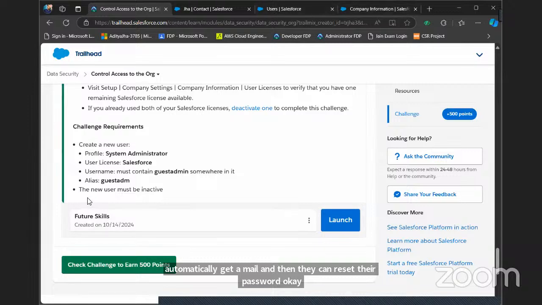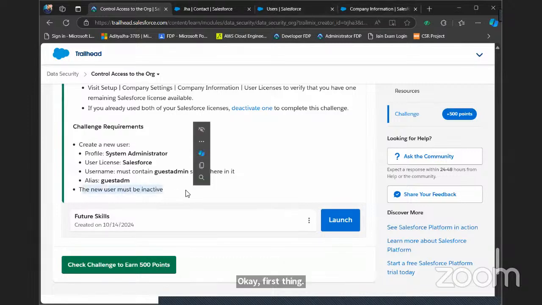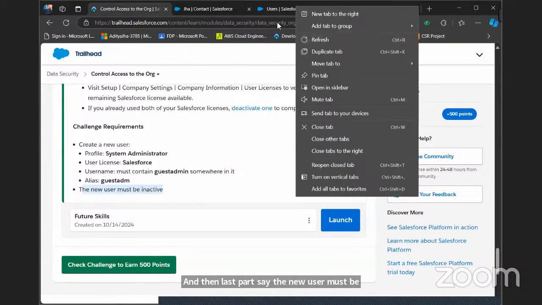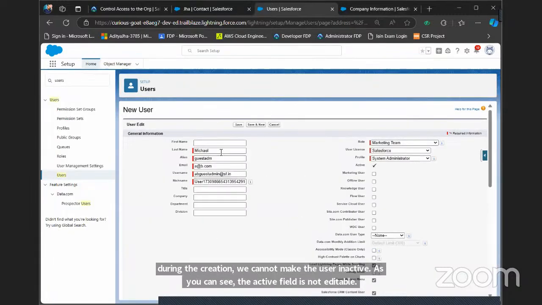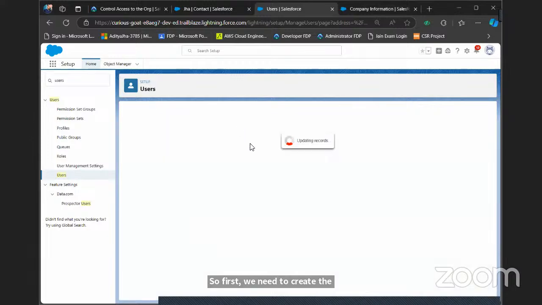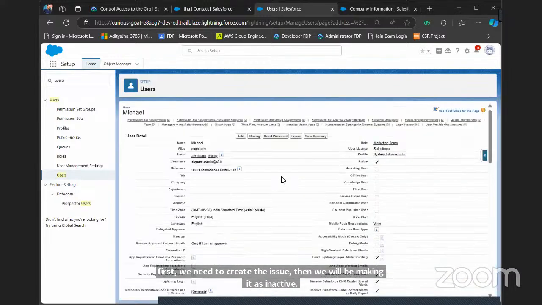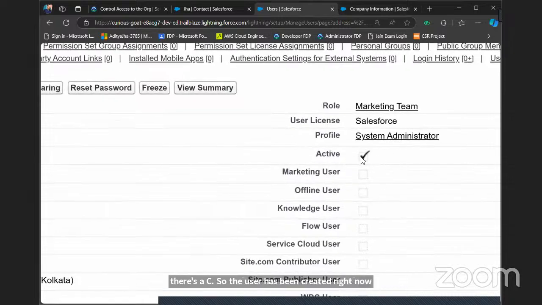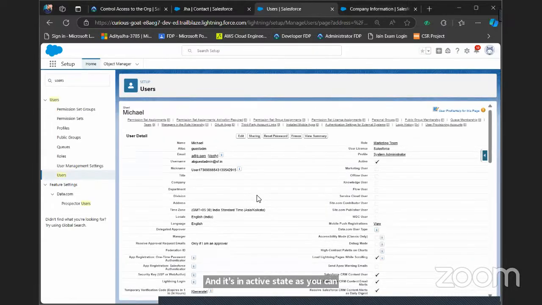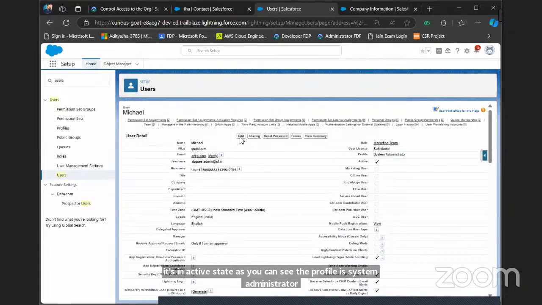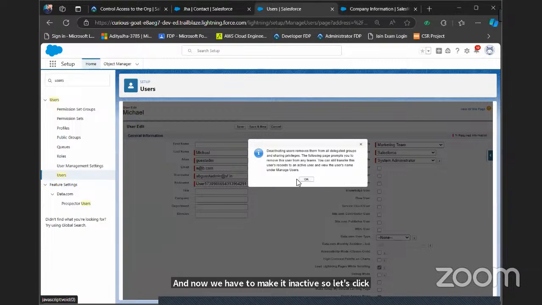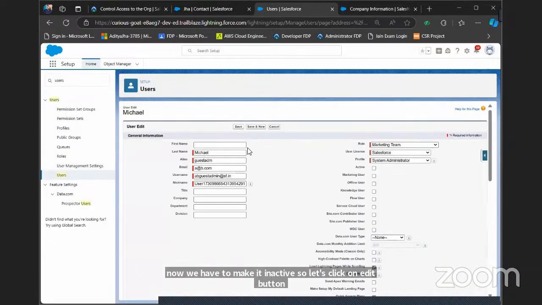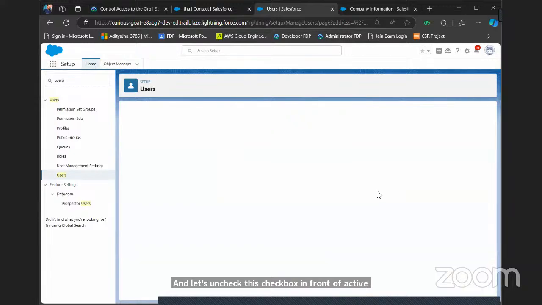The last part says the new user must be inactive. But during creation, we cannot make the user inactive. As you can see, the active field is not editable. So first we need to create the user, then we'll make it inactive. Save. The user has been created and it's in active state. As you can see, the profile is system administrator. Now we have to make it inactive, so let's click on the edit button, uncheck the checkbox in front of active, and save it. Now it will be inactive.